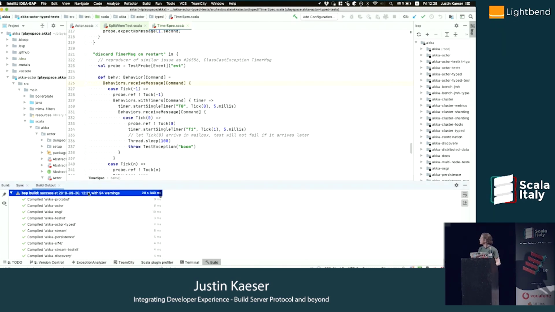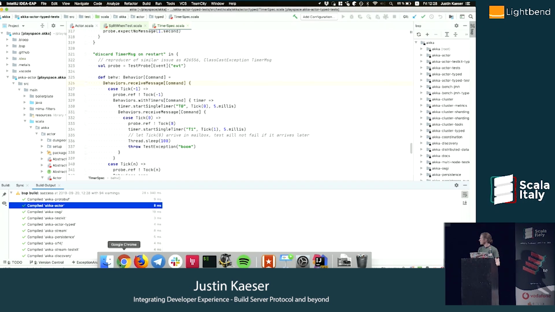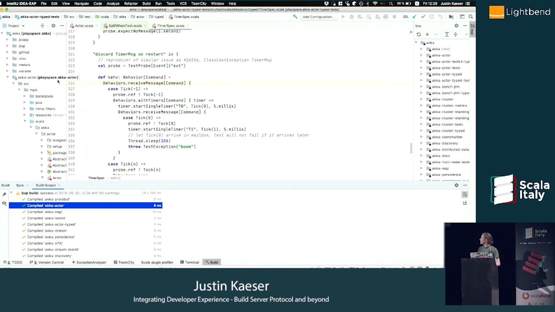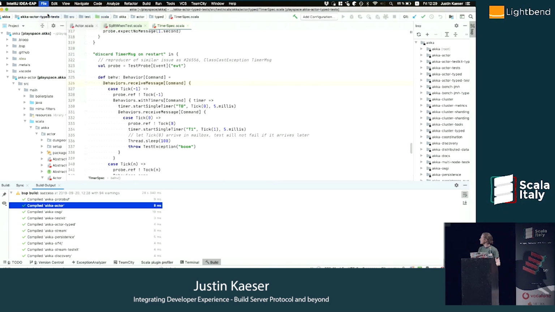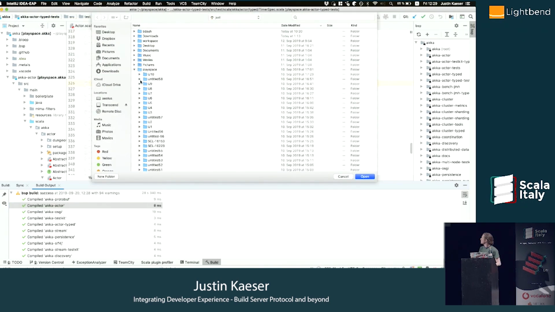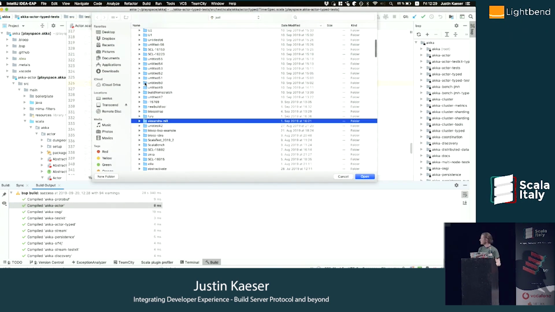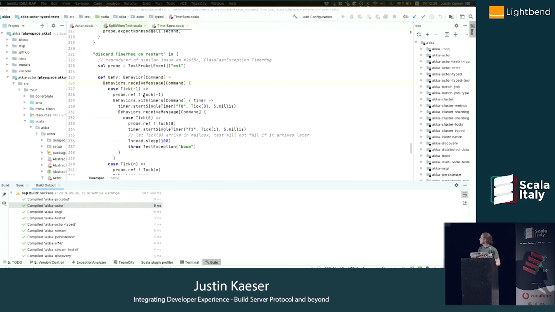So that was fairly quick. Well, still took 28 seconds to compile. Maybe there was something that wasn't quite yet compiled. And actually, we already have BSP support in Mill. We have an open pull request on that.